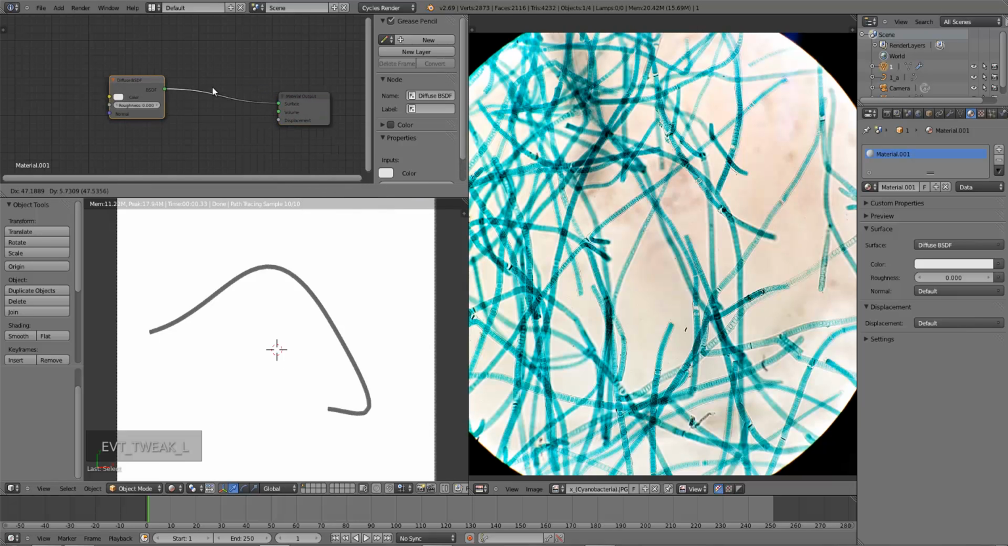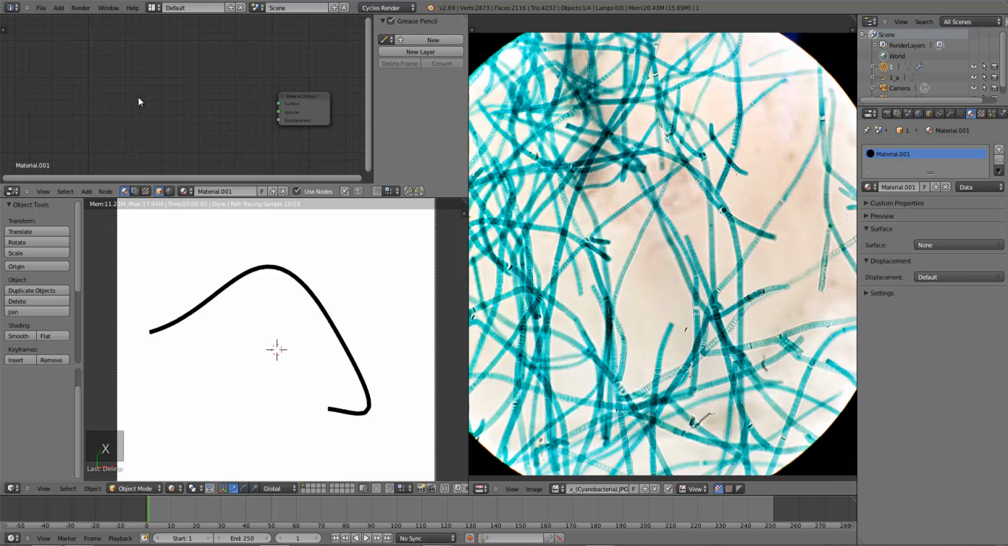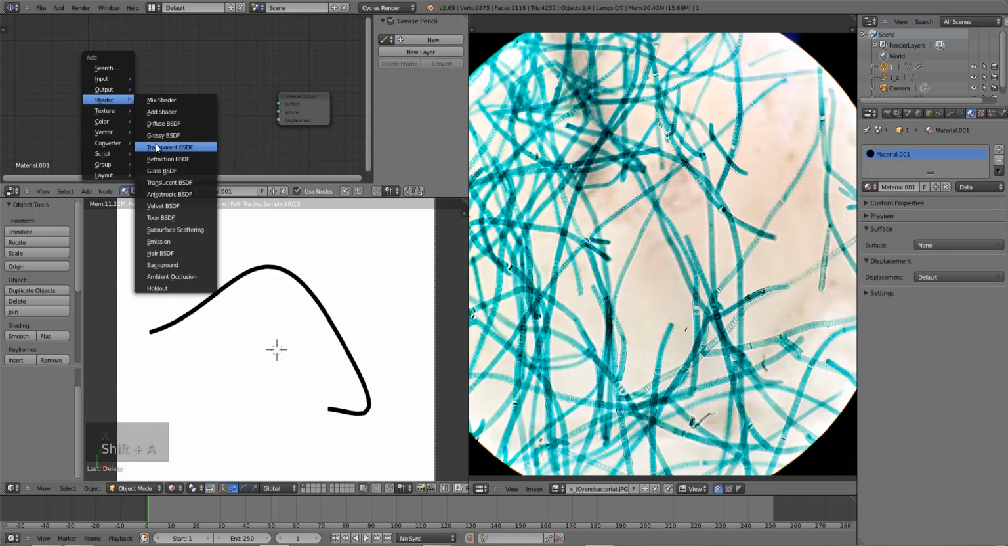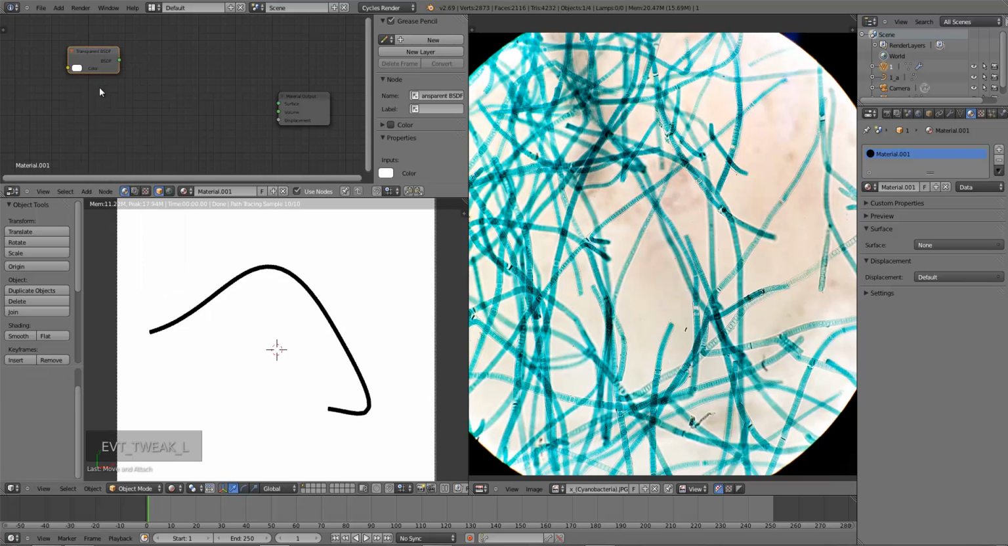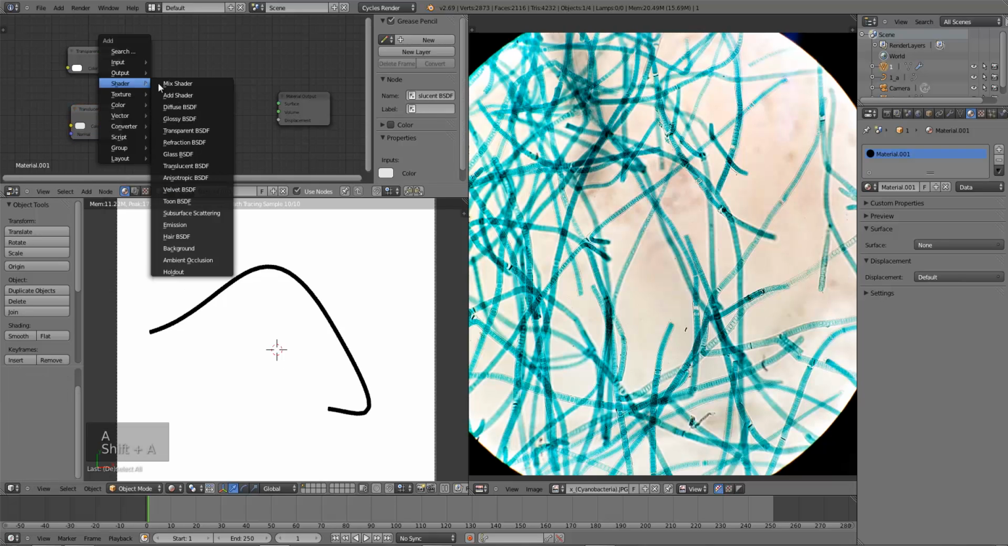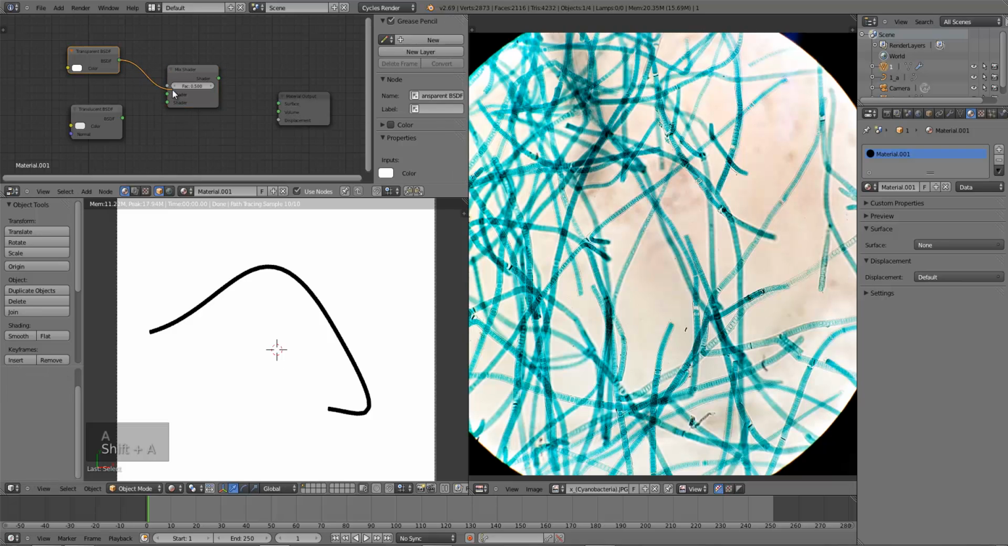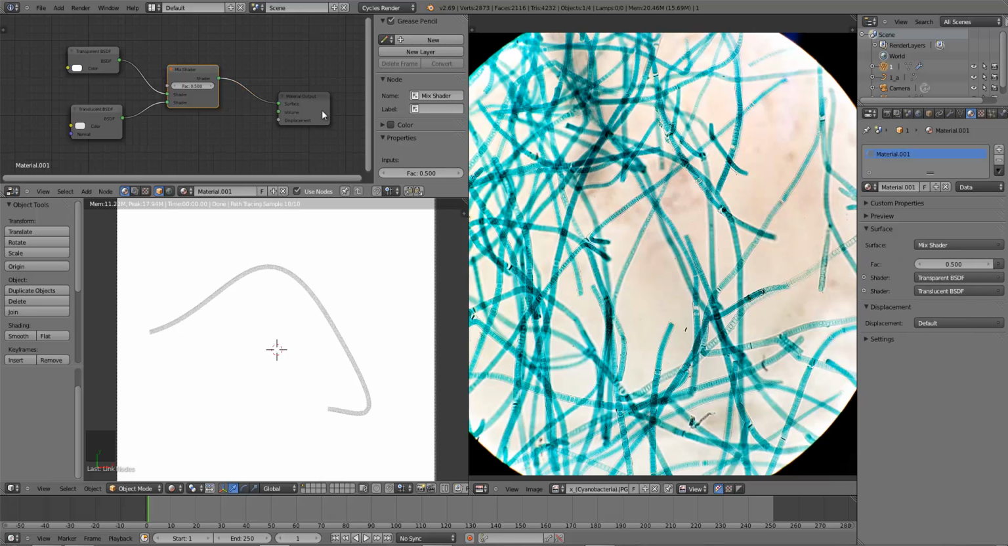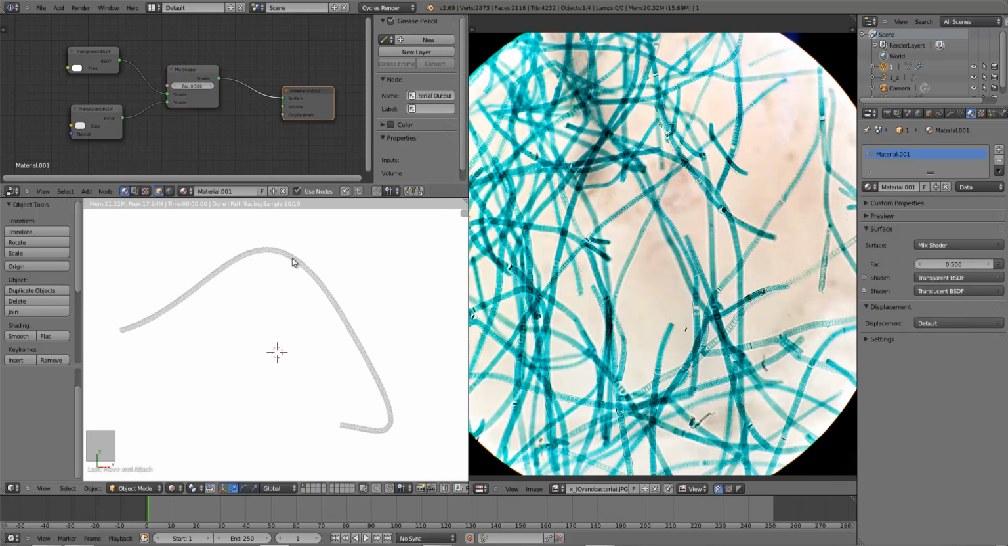So I'm just going to start by deleting this diffuse shader, and I'm going to add a transparent shader and a translucent shader, and a mix shader, of course, to combine the two. Alright, and that gets us something like this. It's kind of hard to tell what it should look like since we don't really have a color yet. So I'm just going to use the eyedropper tool here, and we'll pull a color out of there.